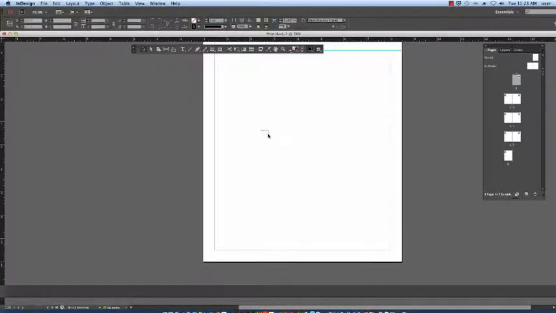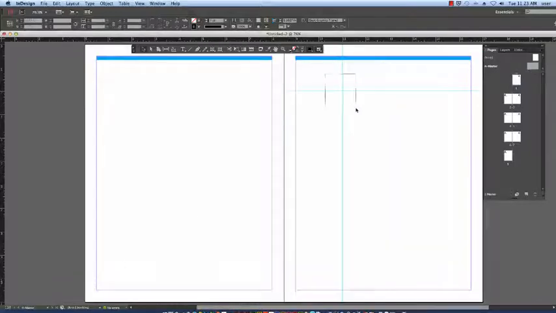And again, I can't move it until I go back to my master pages. I can select them and get rid of them if I need to. Sometimes they get distracting. You might not want them there once you've set up your document just as you need to. Now we've talked about a master.